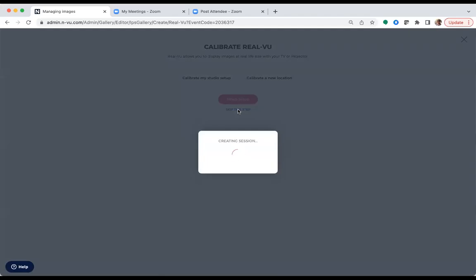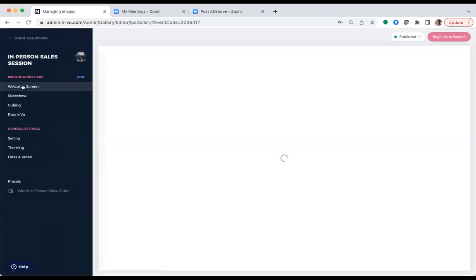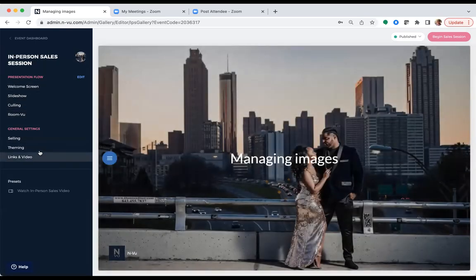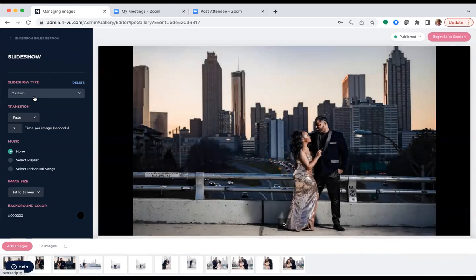So now that that event is set up, you can go in and customize these settings. And when you're doing that, there is the option here to go ahead and manage your images in a slideshow. If you wanted to move images around, you can do it just by clicking these images and moving them from place to place, and that'll put them in the order you want for your slideshow. So that's one option for organizing those images.